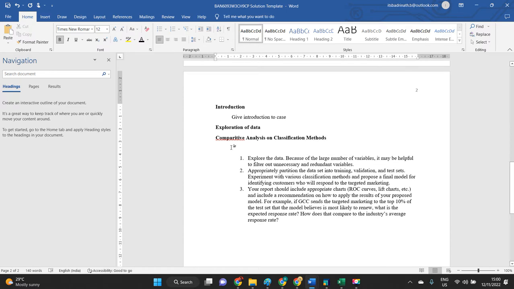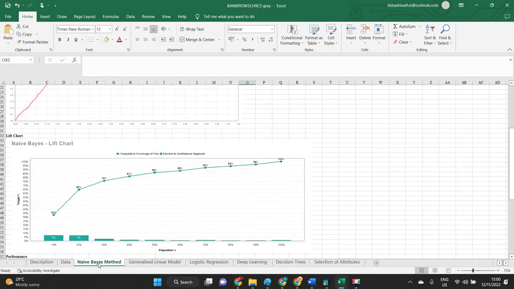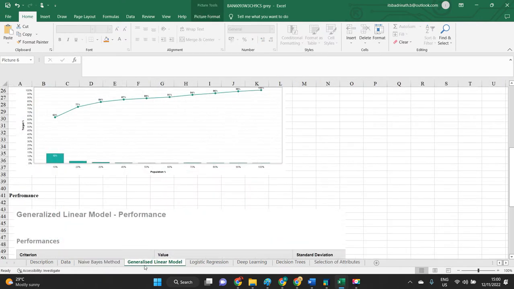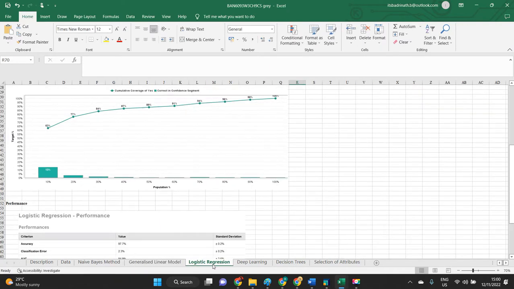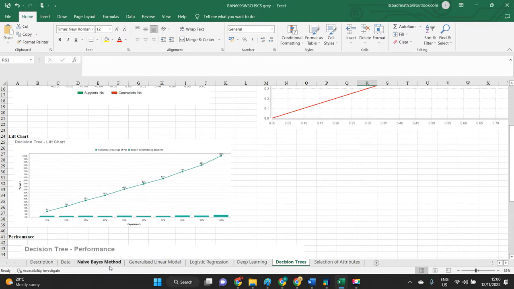We are supposed to perform comparative analysis on classification methods. Let me show you the comparative methods that I have used. The classification methods that I have used are naive Bayes, generalized linear model, logistic regression, deep learning, and decision trees. These are the five different models that I have used in the process of analyzing data.